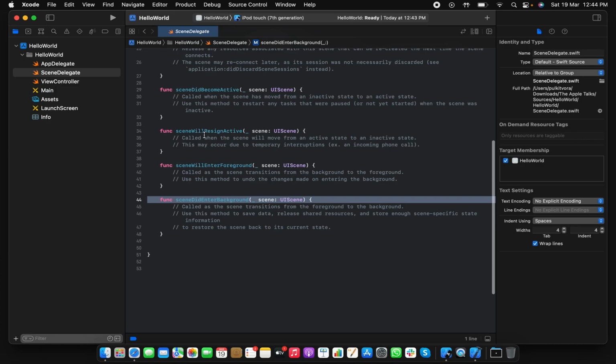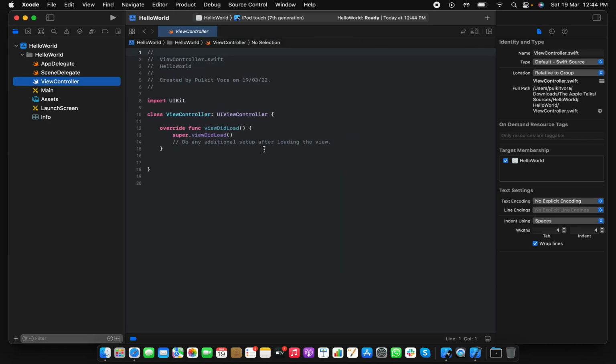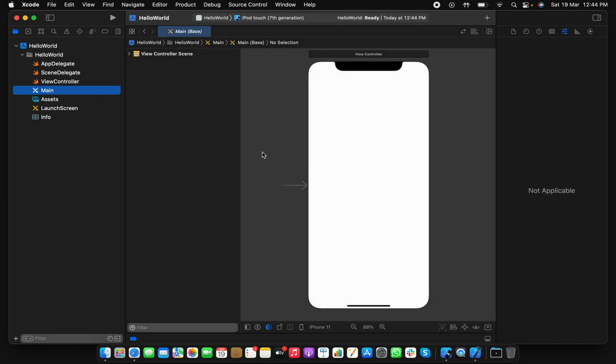Okay, no worries. Let's skip to that. Now let's go to the view controller. View controller is going to be your main class where you need to put all the business logic you want to do. And we have the main file here, Main.storyboard. So this is going to be the file where you need to do all of the UI operations.